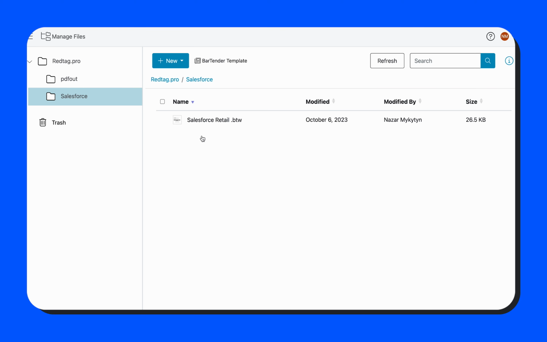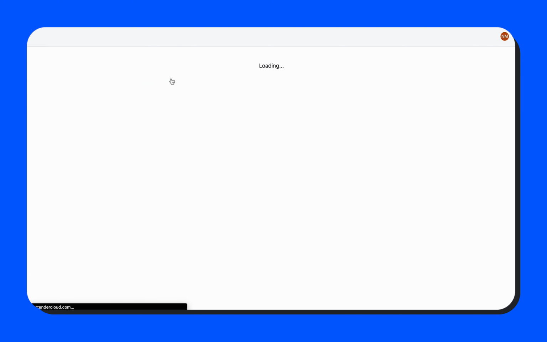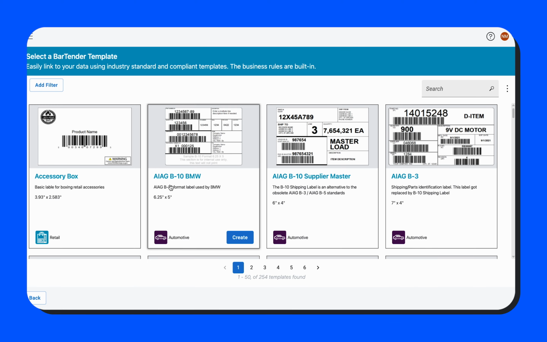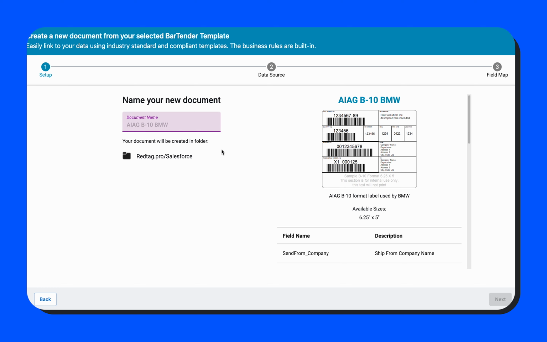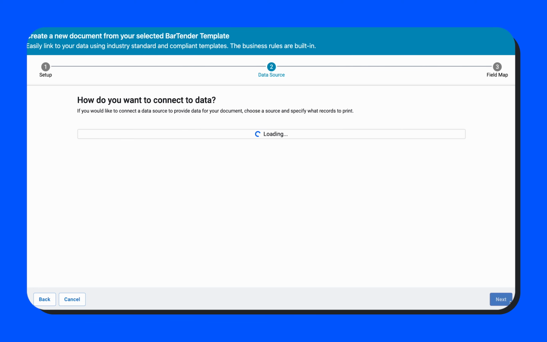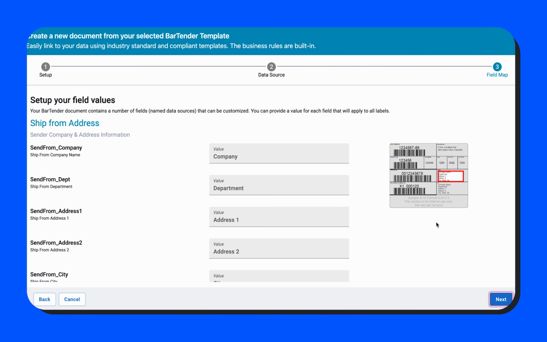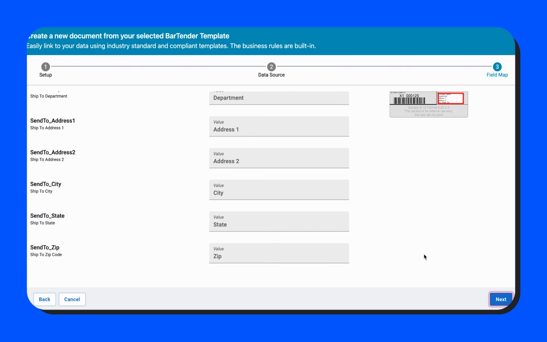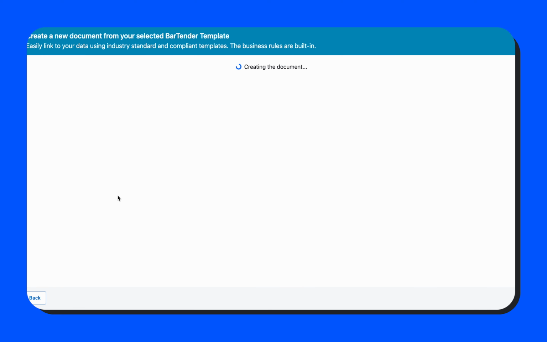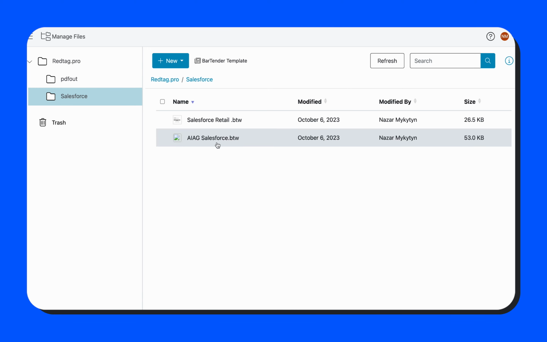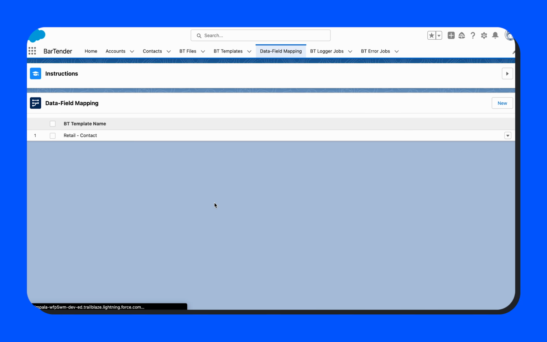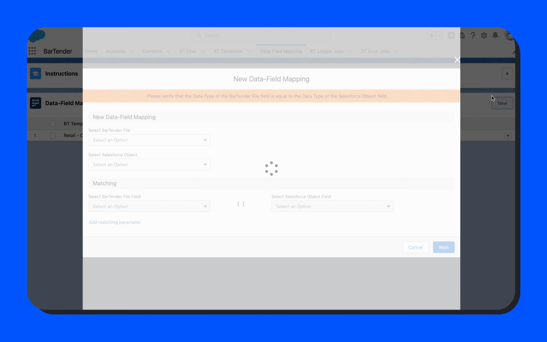So let's create a new file inside BarTender Cloud and see how the synchronization goes in Salesforce. It is the same steps as before. Now we have our second file inside BarTender. Navigate to data field mapping, then click new.